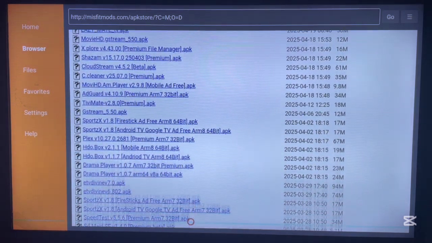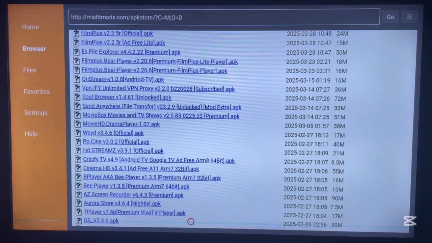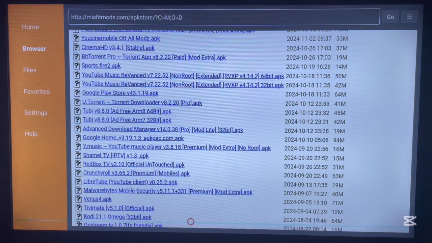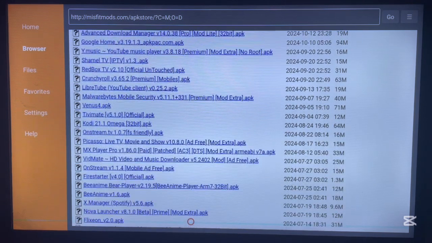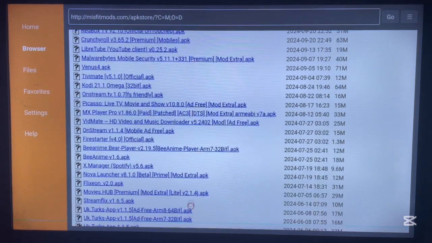In this option, there are many apps that you can install to your Android TV. And for the purpose of this video, I'm interested in the Nova launcher. So just scroll down a little bit to the bottom. So here it is, Nova launcher, and this is also just a secret. This is the Prime version.